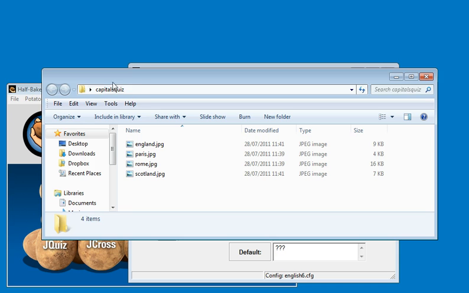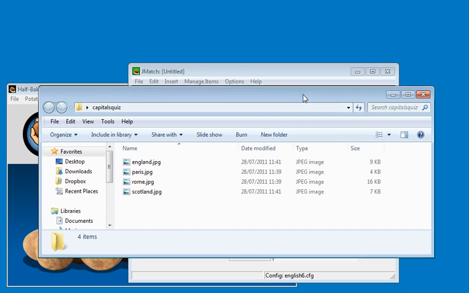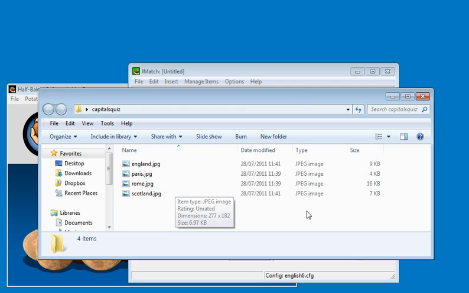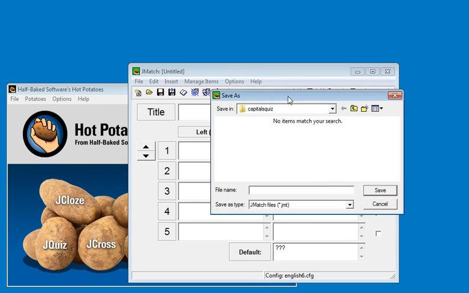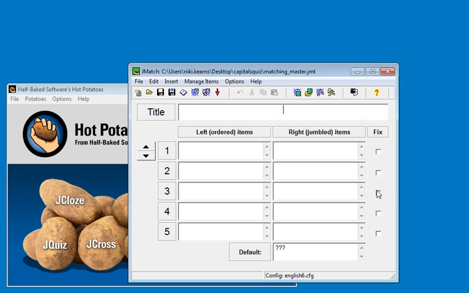What you need to do is create a folder and have those images saved ahead of time. Hot Potatoes doesn't embed the picture into the quiz file, it actually just links to the image, so you have to keep the quiz file and the images all together in the one folder. So we're already prepared with our images. What we need to do is save the file, so let's just click the disk and give this file a name. We'll call it Matching Master, and then we're ready to actually enter our information.